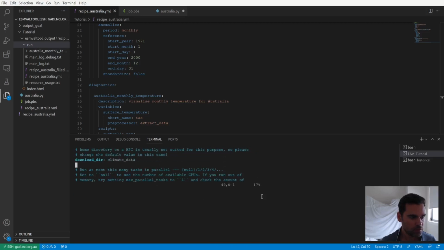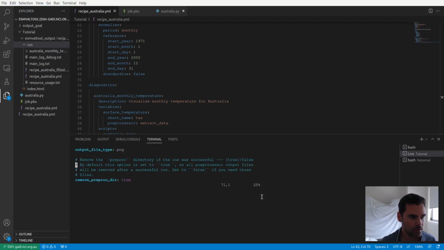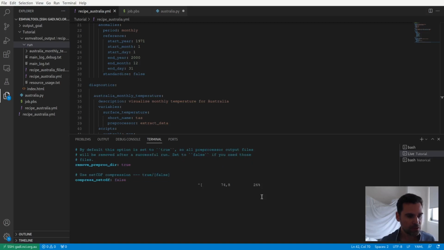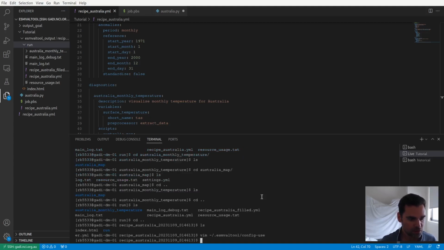There's an option for preprocessor: remove preprocessor directory. Okay, it's set to true. All right, so I'm doing it live for you. There's obviously, I could have avoided this, but I'm just going to set it to false.